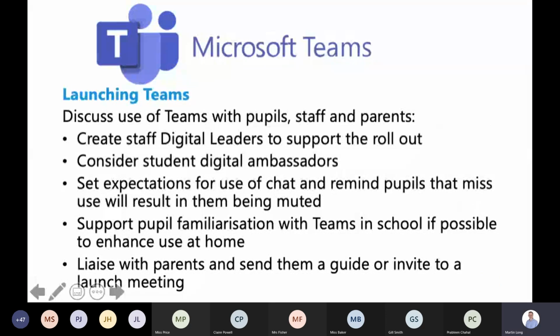The other thing that people often ask me at the beginning is, well, how on earth do we get started, Martin? Where do we go? It's really important to think about the capacity to bring about this new platform or getting it established effectively. So you will need to decide who the digital leaders are going to be in the staff. Who are those people that are either tech savvy or have a passion for this sort of thing that can support other staff in the school? You might also need to think about pupil digital ambassadors.